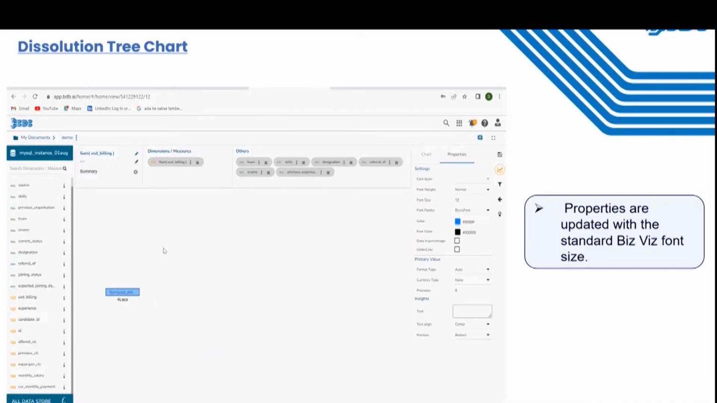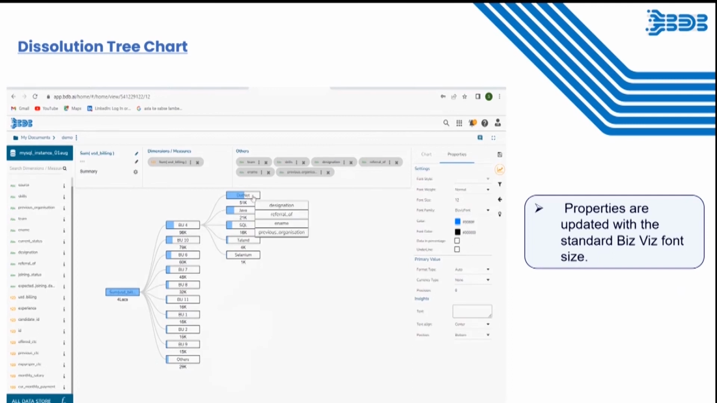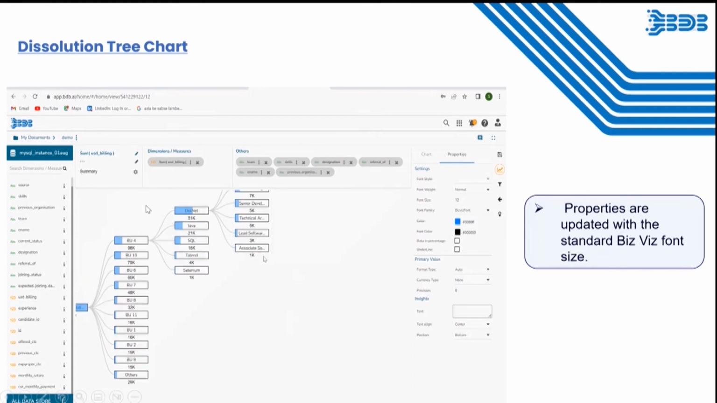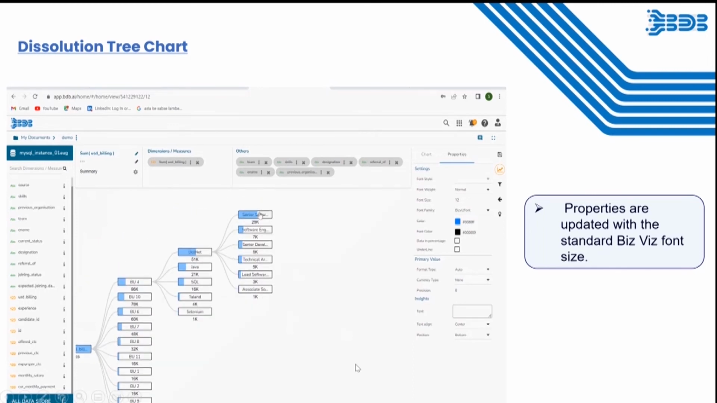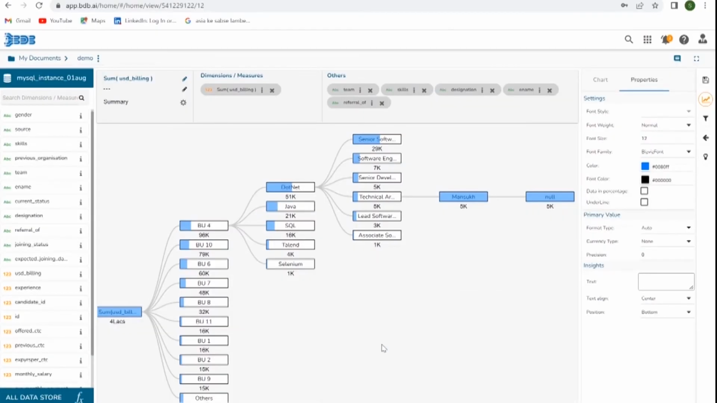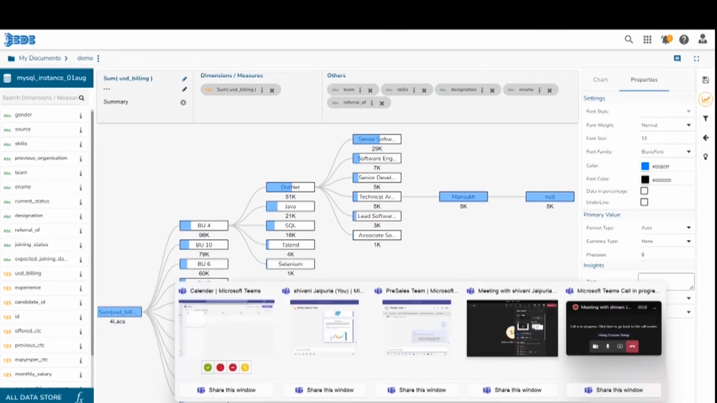Now we have done some enhancements in the 7.6 release. So let's start with the first enhancement. This is the decomposition tree chart. In the decomposition tree chart, properties are updated with the standard business font size. So let's go to the self-service page. This is the decomposition tree chart, and in the properties, you can see in the font family, the standard business font sizes are now implemented. So this is the first enhancement.